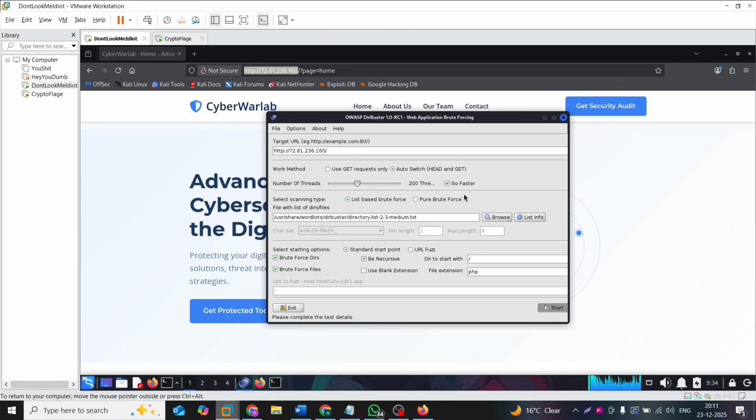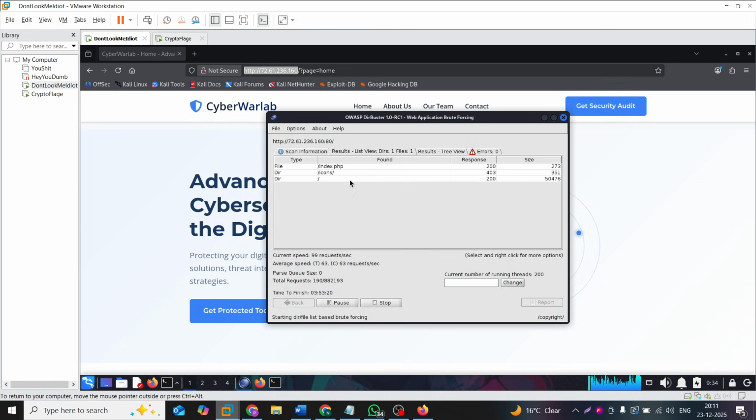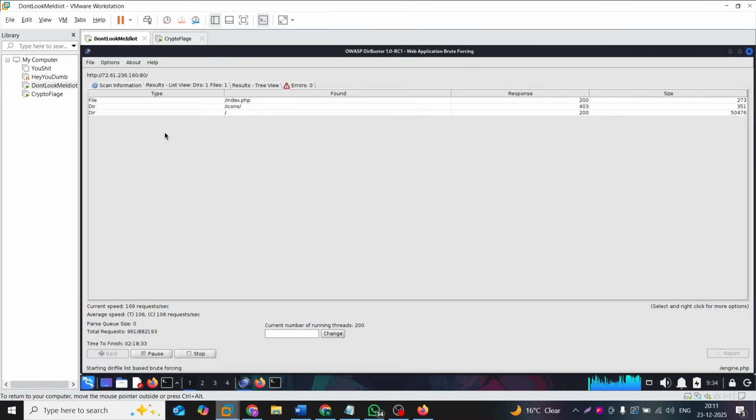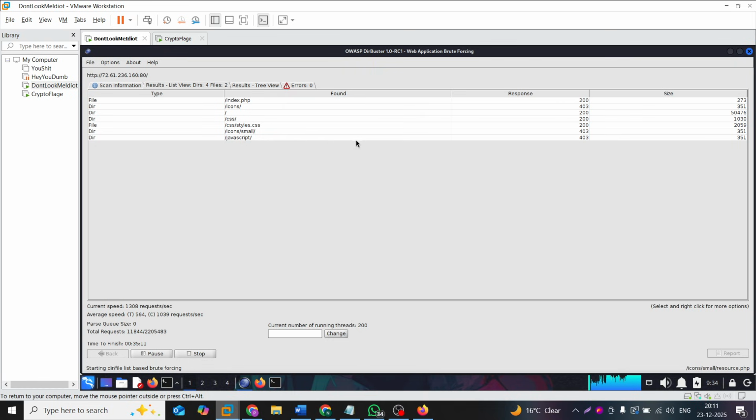What it will do is crawl your entire website and check whether any hidden services or hidden directories are running. Okay, so right now we have index.php, icons, and CSS files, but we are looking for something that can lead us to critical things. So right now we still haven't found it.